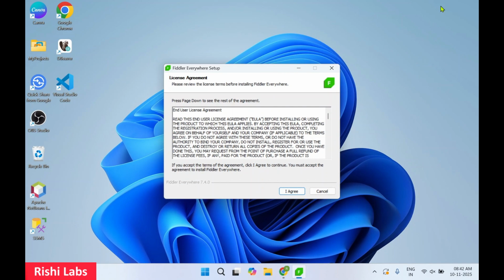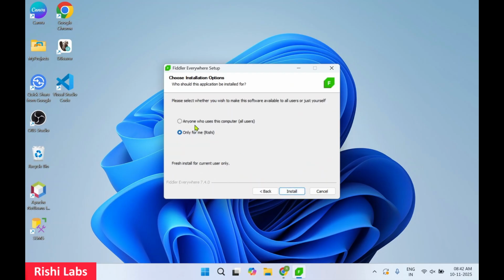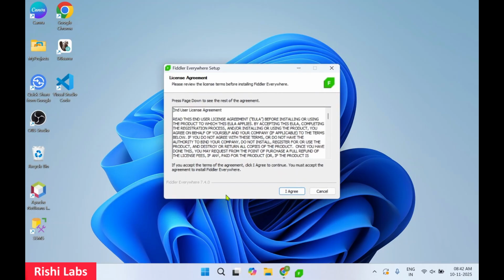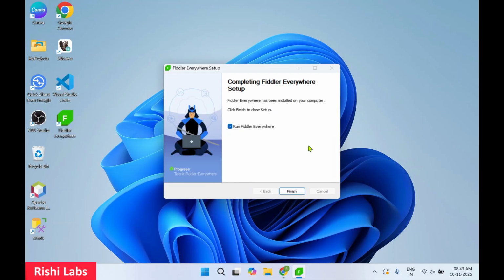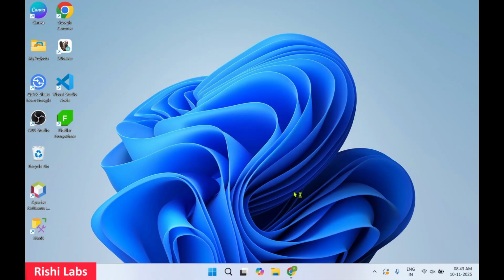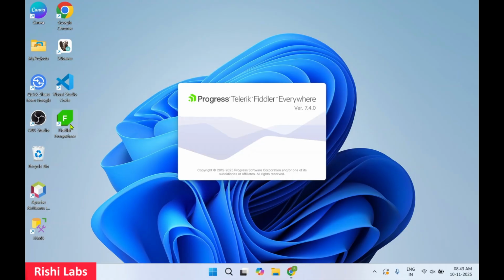I'll minimize the web browser. Over here, select I agree. You can select here anyone who uses this software, all users. Click on install. Get a pop-up, select yes, then click on I agree. Then click on finish. This will launch Fiddler Everywhere. You can also start from this desktop icon.